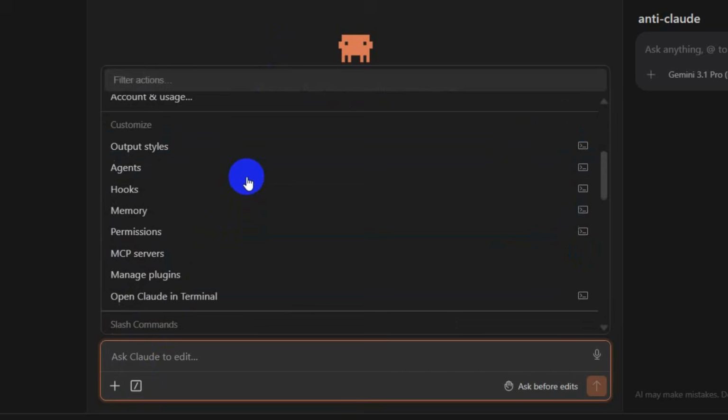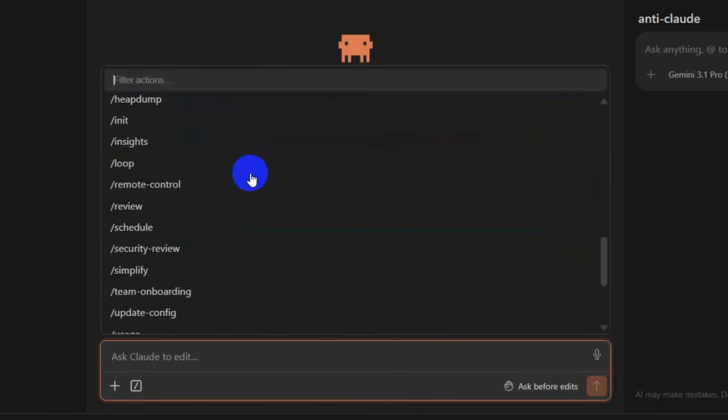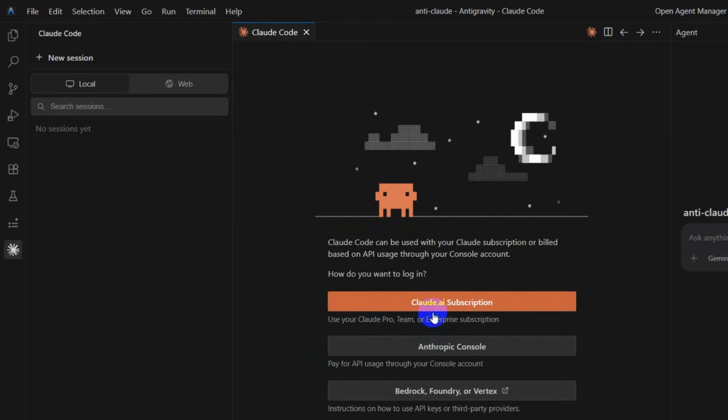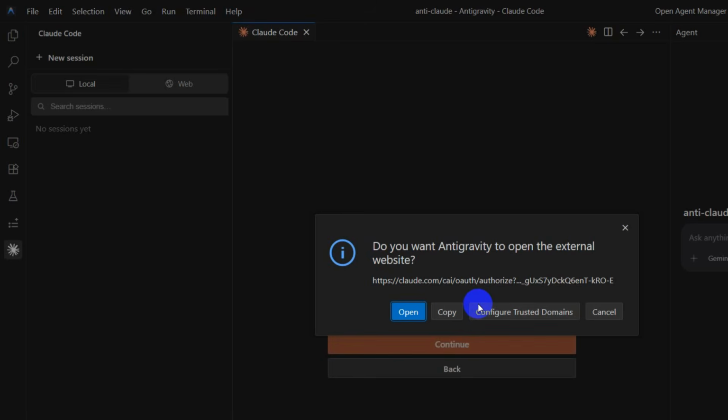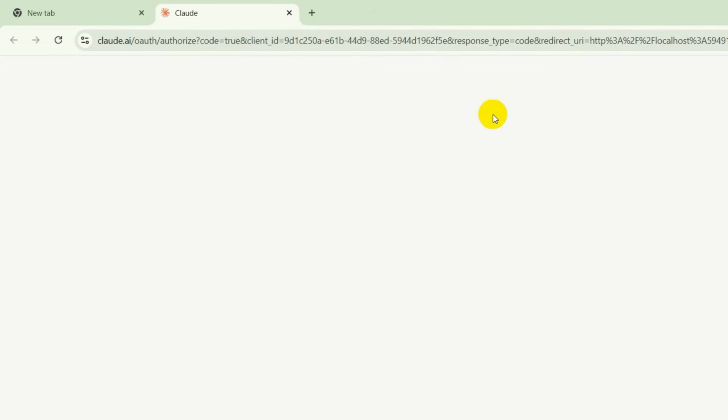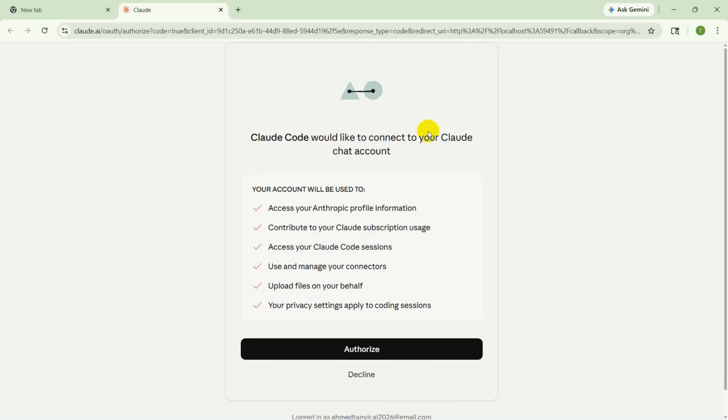So I'm going to click on slash, and if you go down, it will show you a switch account option. Here you can see switch account. So I'm going to click here, and here you can see Claude AI subscription. So we need to click here, and if you now click on open, it will open a link in the browser. So from here you need to choose your email address to log in.